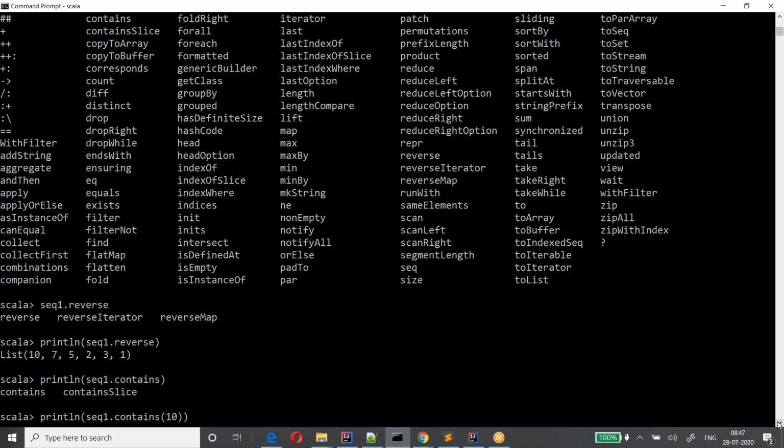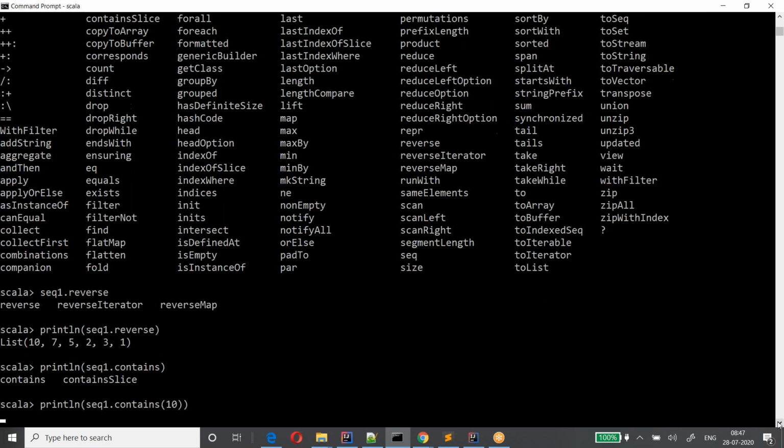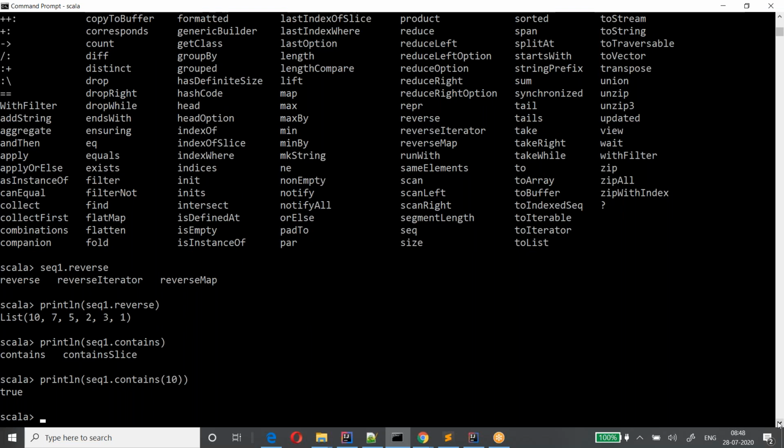What will it print? Will it print a value or a boolean value? Yes, it'll print a boolean. Suppose you want to do an if condition: if the sequence contains this element, do this operation; if the sequence does not contain it, do this other operation. Such kinds of options you can play with. You can also check isEmpty.